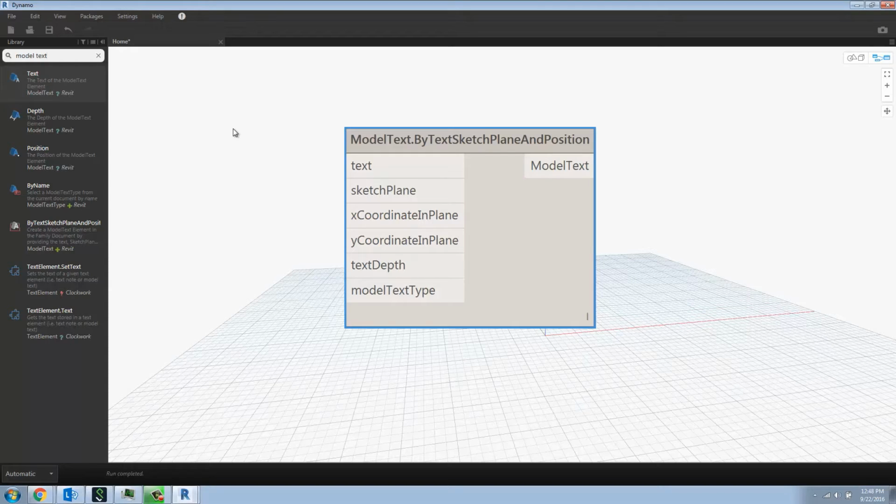So I'm going to start with the text input. Now if I hover over this guy, you can see there's a little preview that flies out to the left called string.